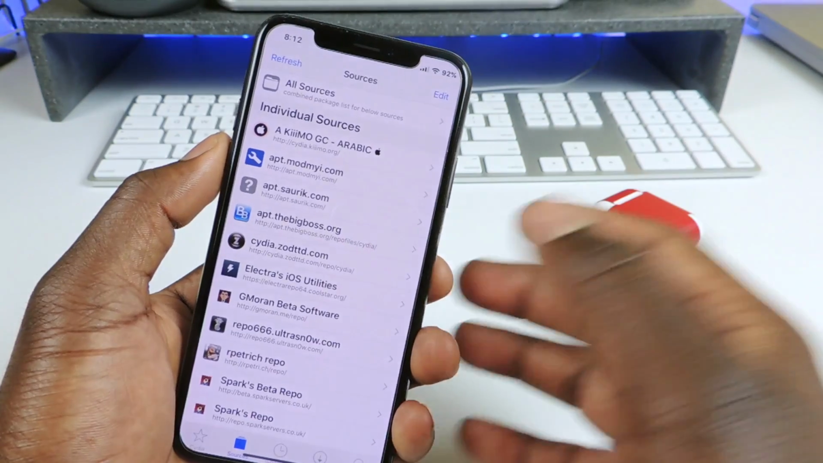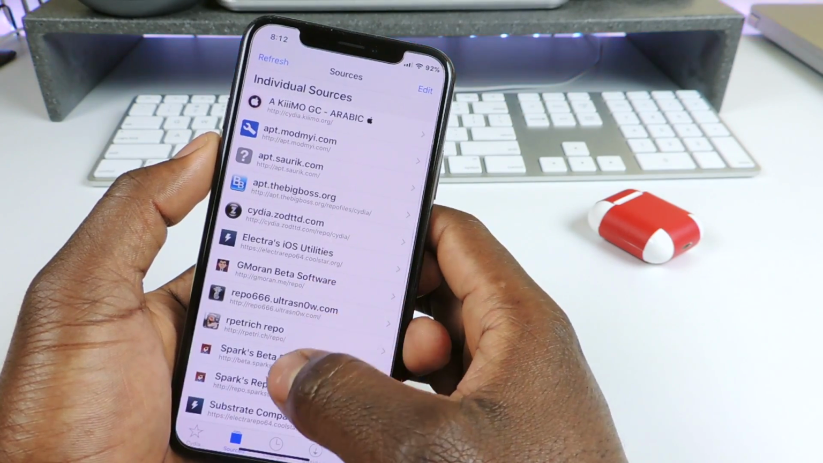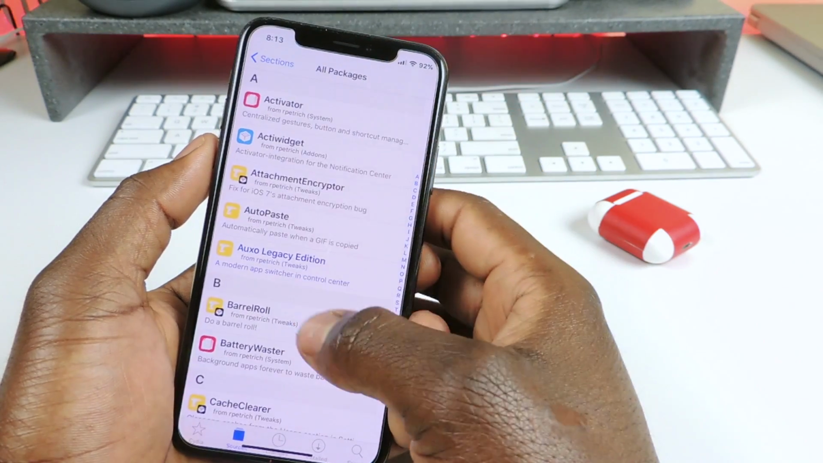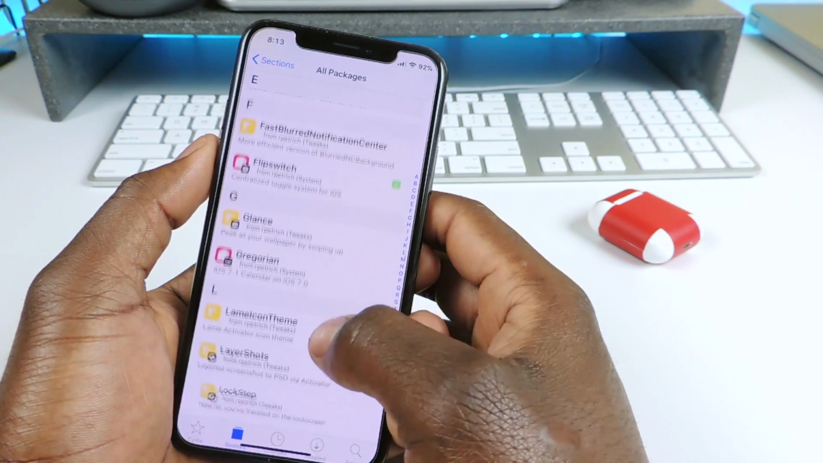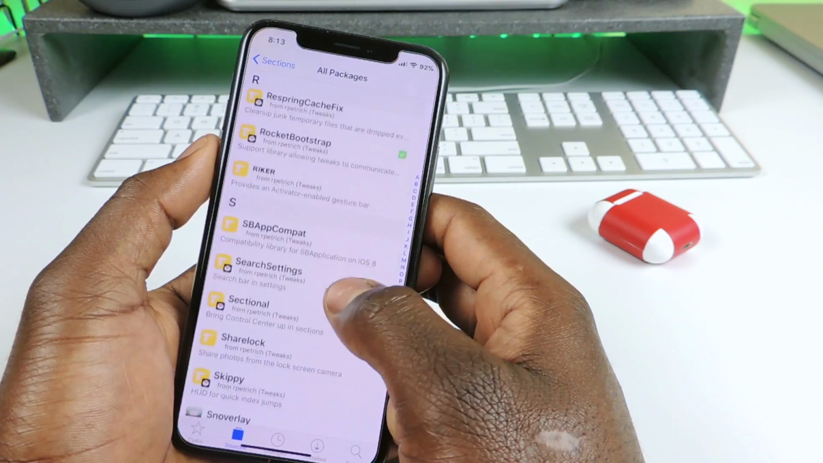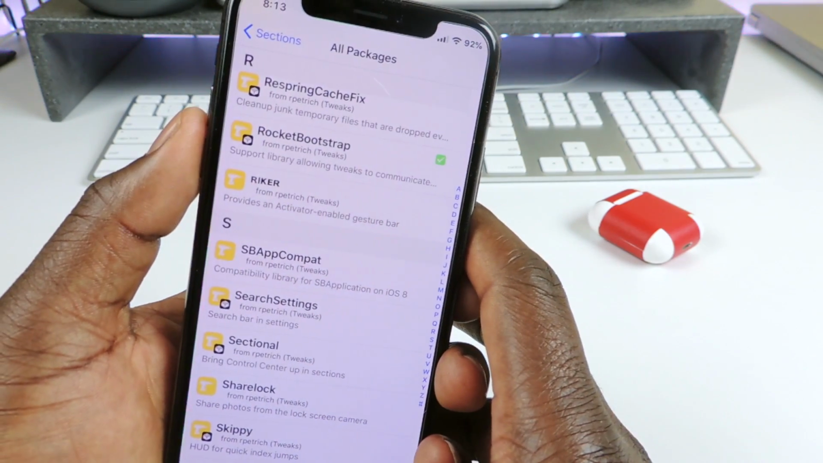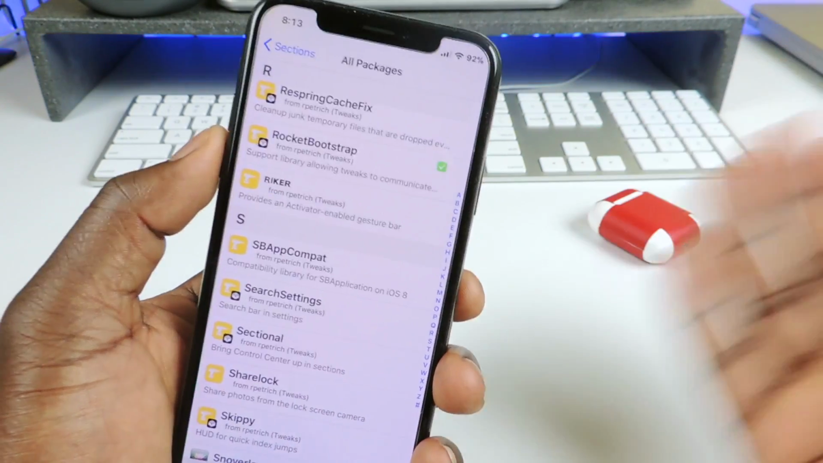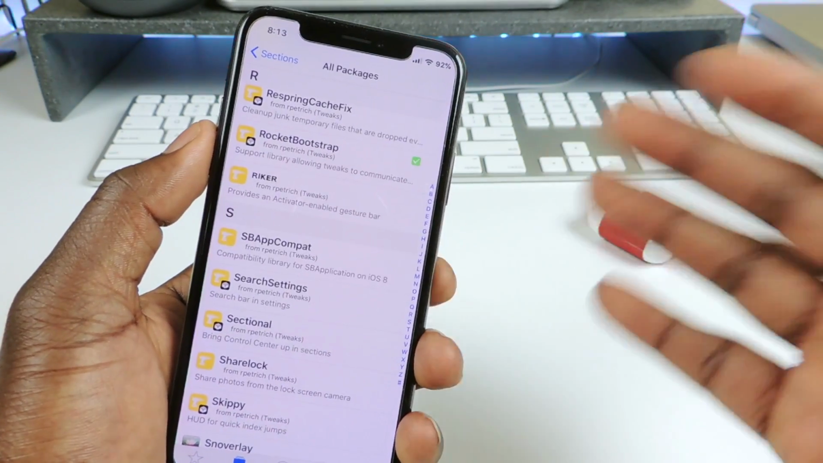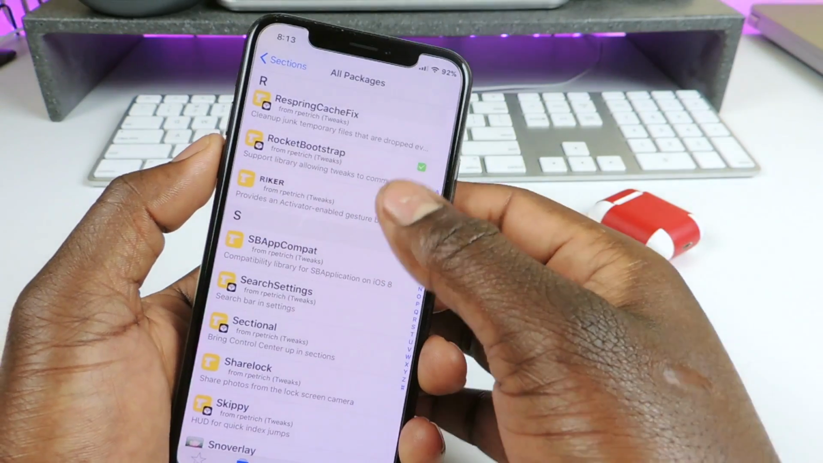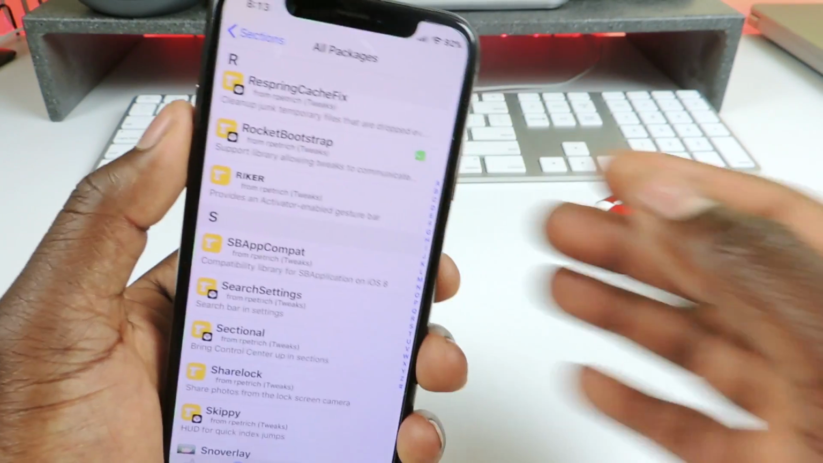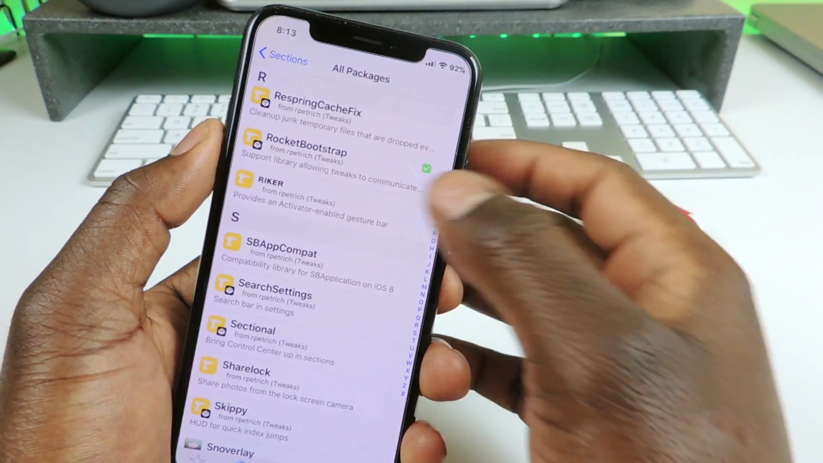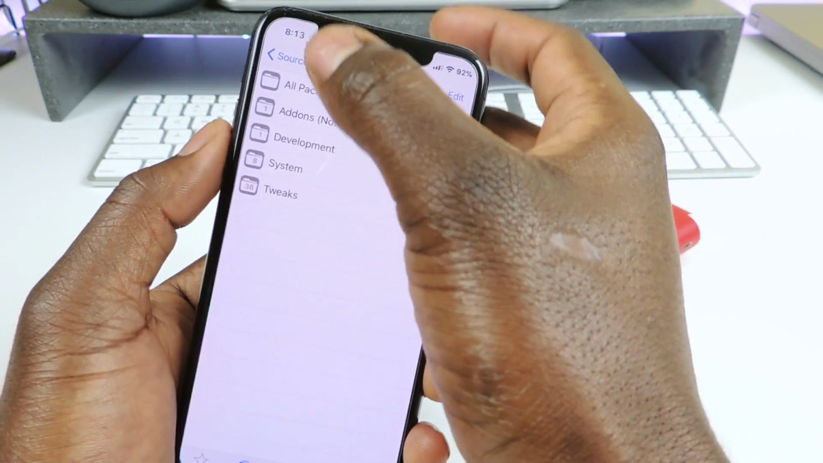Once you're done, you want to go into the first one or the second one, which is the Ryan Petrich repo, and you want to download RocketBootstrap, that one right there. Sometimes when you install it, it'll automatically download and do everything for you. When you go to check it, it's already there. So you're gonna need this for the first tweak I'm gonna show you guys. So RocketBootstrap, yeah, definitely need that for the first tweak.